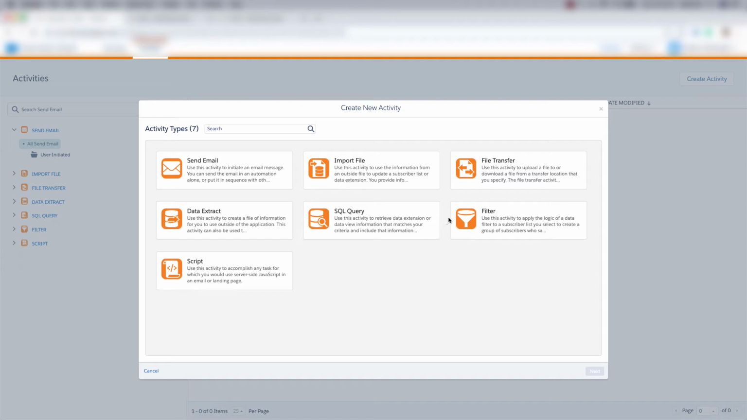So now we're going to go over the filter activity in Automation Studio. We'll use the filter activity to apply the logic of a data filter to a subscriber list that we select to create a group of subscribers that satisfy our filter criteria. So let's go ahead and click Filter and click Next.